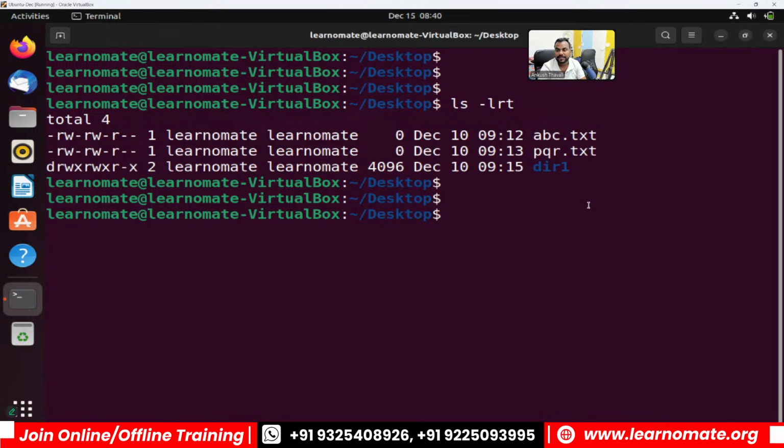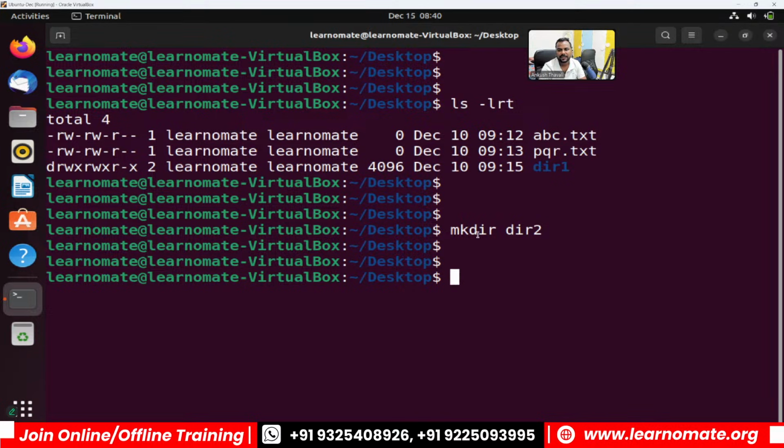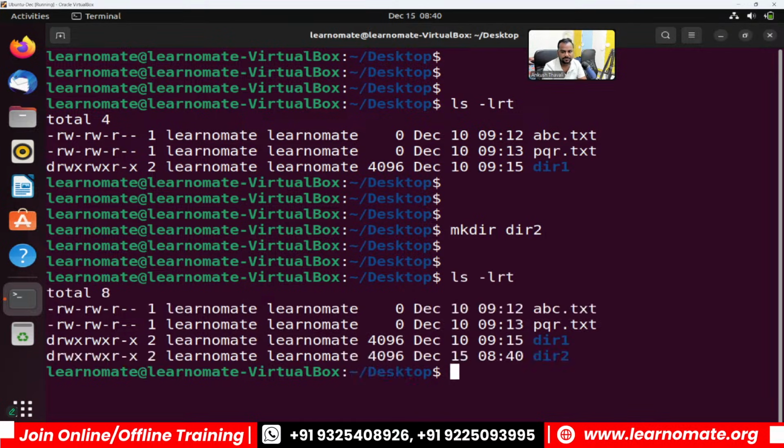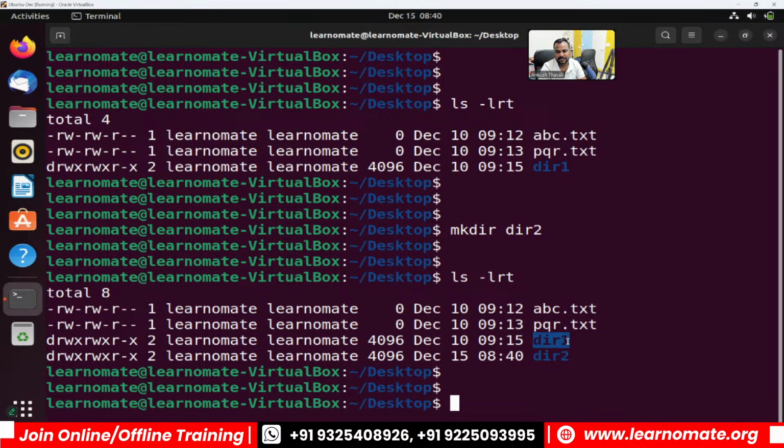Now let's say I want to create one more directory. How to create a directory? mkdir dir2. By using the mkdir command, you can create a directory. If I do ls -lrt now, I can see there are two directories, dir1 and dir2.